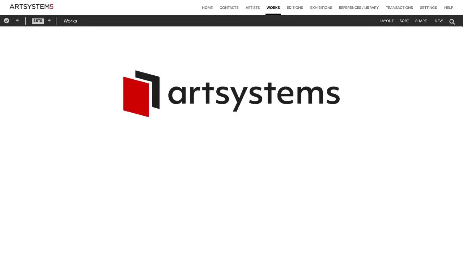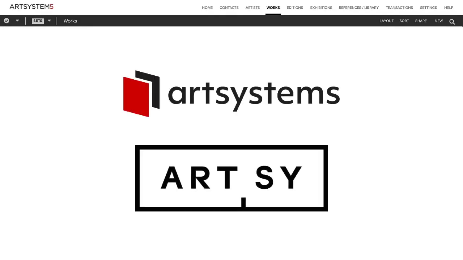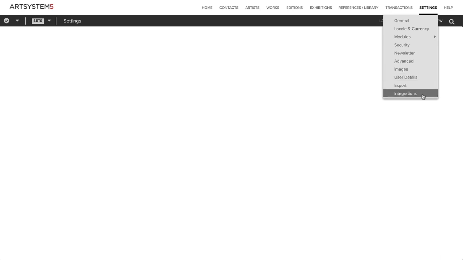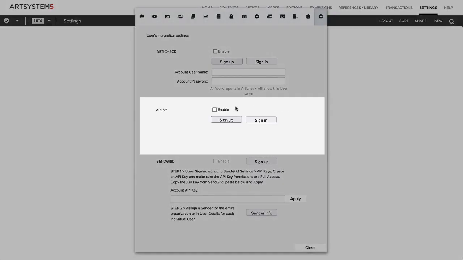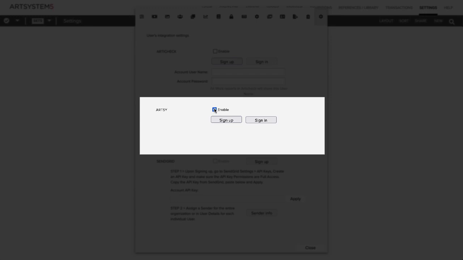Artsystems has partnered with online fine art marketplace Artsy to offer an integration package that is included with all Artsystem5 databases. To get started, the first step is to open the Settings Integrations panel and sign in to an existing Artsy account. An option is also available to sign up for a new account through the Artsy homepage if necessary.